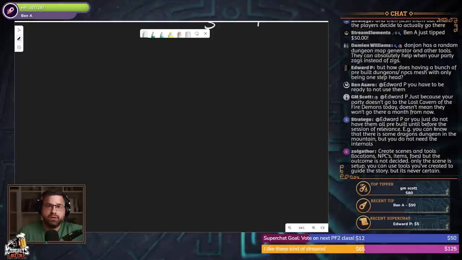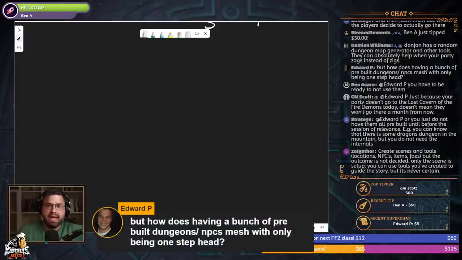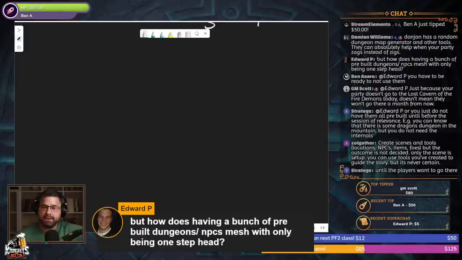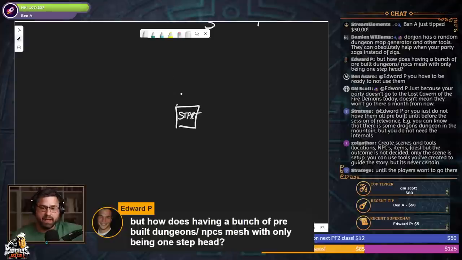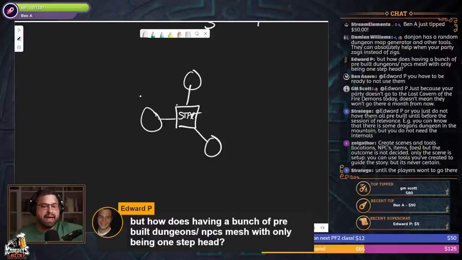And so, Edward, to your point, how does having a bunch of pre-built dungeons and NPCs mesh with only being one step ahead? If we can imagine a sort of game board, if the PCs are here on the start space, okay, and we know that the options are like this, okay, and we have some rough ideas about some options out here.